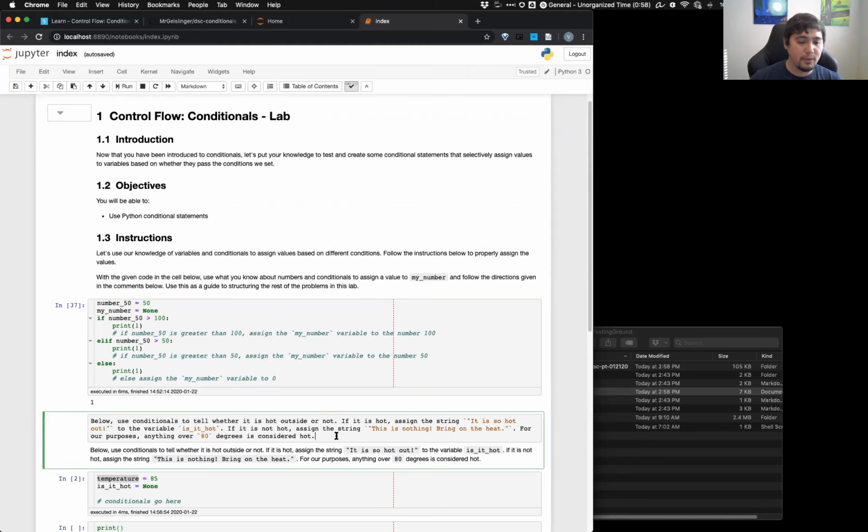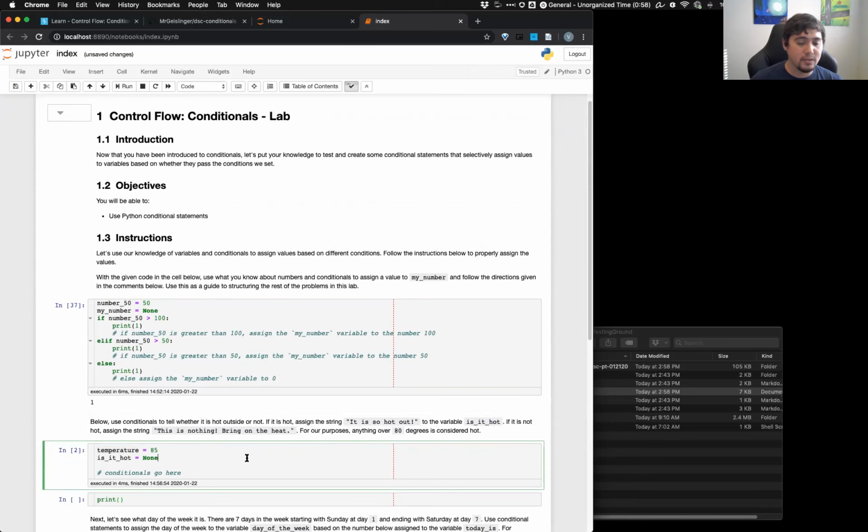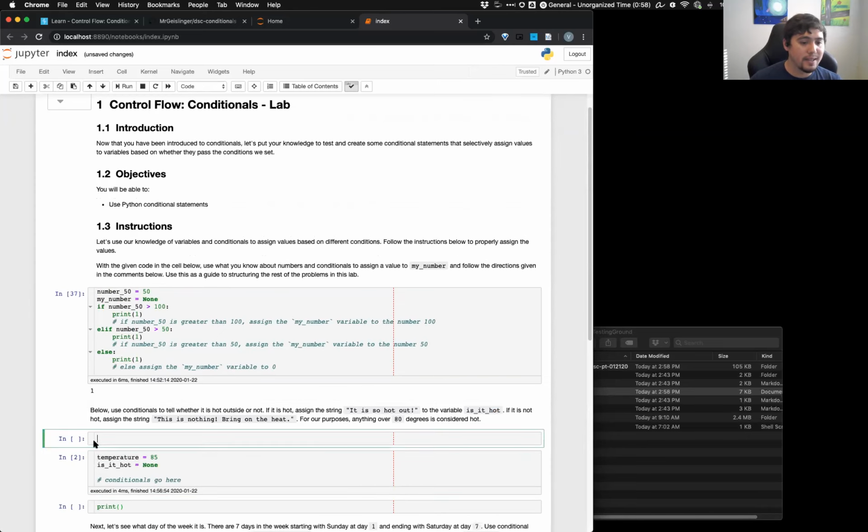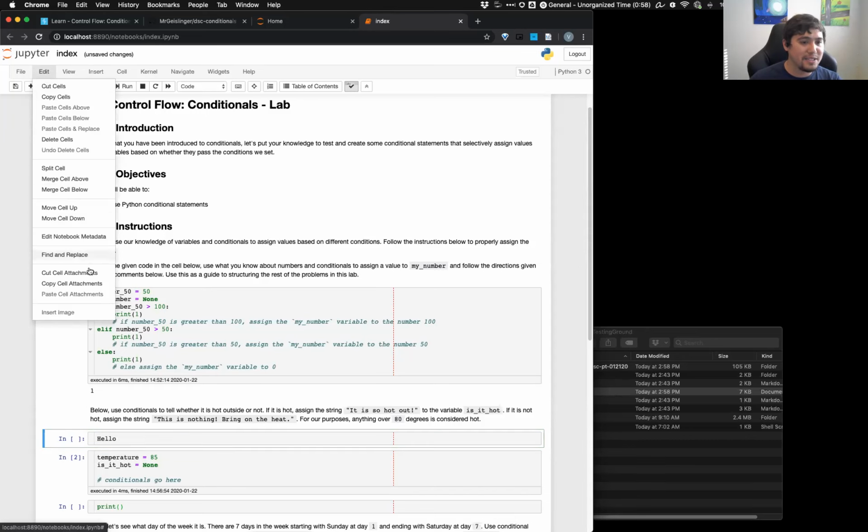But let's say, for example, you want to change this over to markdown, or you make a new cell and it's not a markdown cell. You can see it's code, so this is going to try to execute. You can just go ahead and, I don't even know how to do this, Edit, I think you can change it.